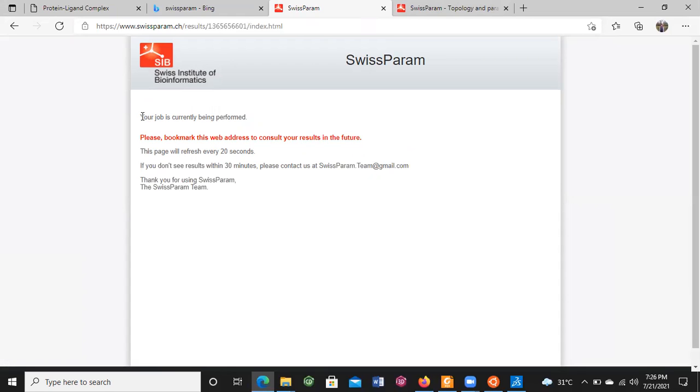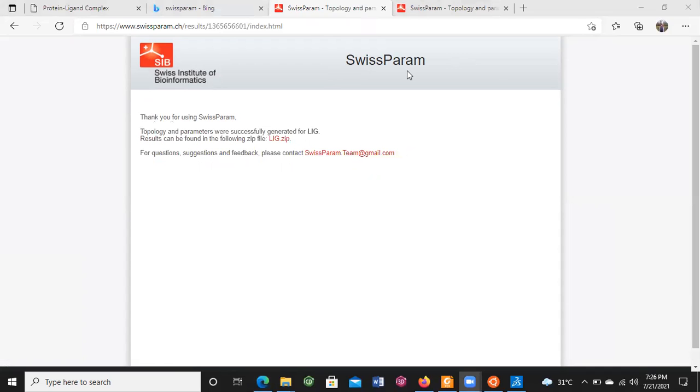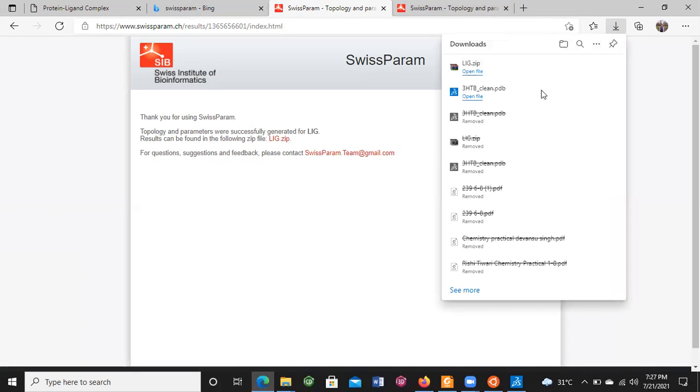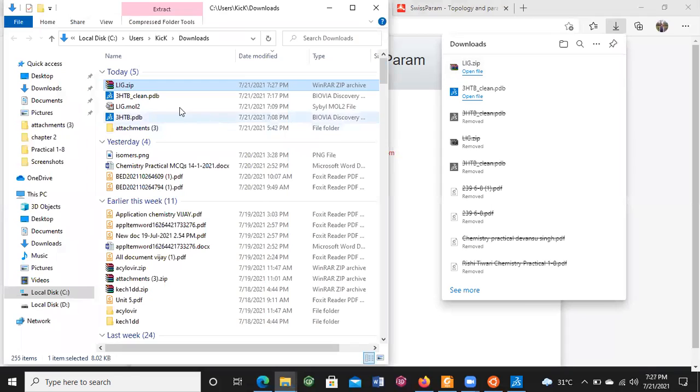This page tells that your job is currently being performed. So wait for 20 or 30 seconds or 1 minute, and here you get a link to download your file. Now the link is active. That is the link.zip. Download this file, open and locate this file.